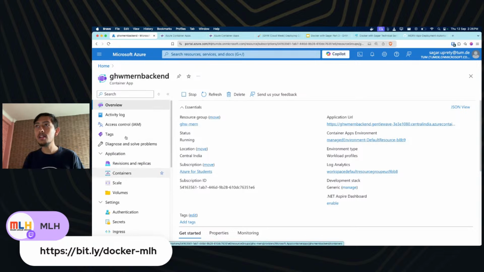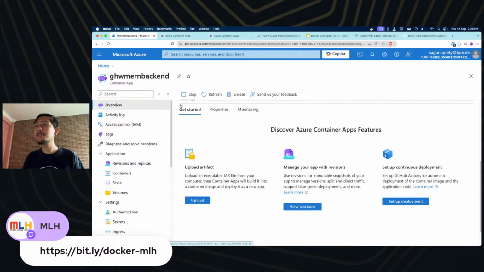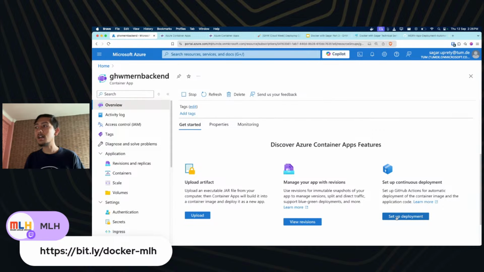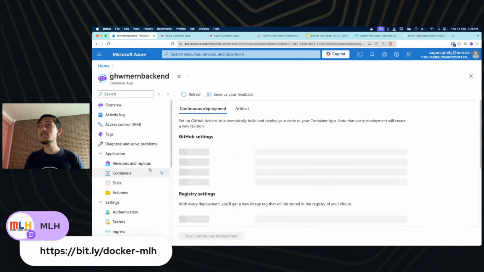Let me quickly find where that is. All right. So if you go to the overview tab and scroll down, there is a get started option, and under there is setup deployment. So we are going to click on set up the deployment options.